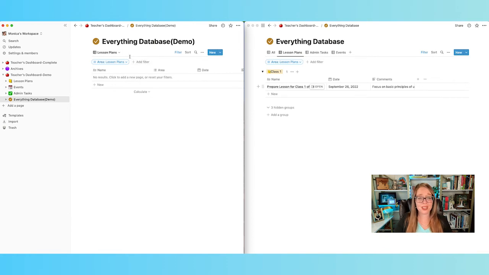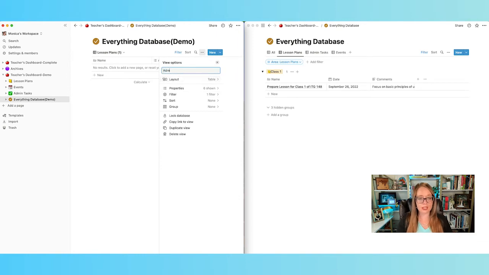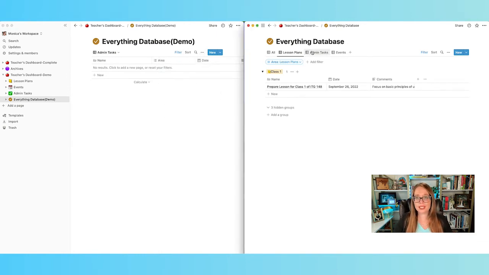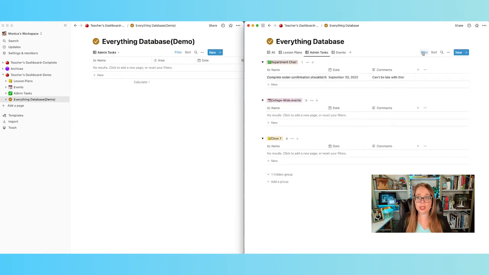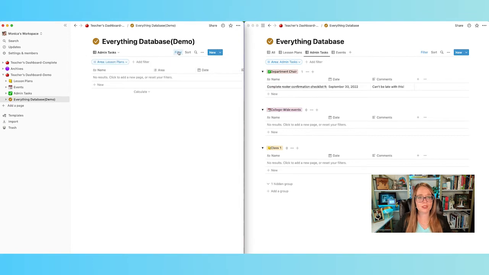Pretty easy, right? So next I'm just going to make it also for admin tasks and events. So next I can duplicate this view again. And this one I'll call admin tasks. And for this one, just like I did over here, I'm going to set up my filter so that it has an area of admin tasks. So filter, area, instead of lesson plans, it's now admin tasks.